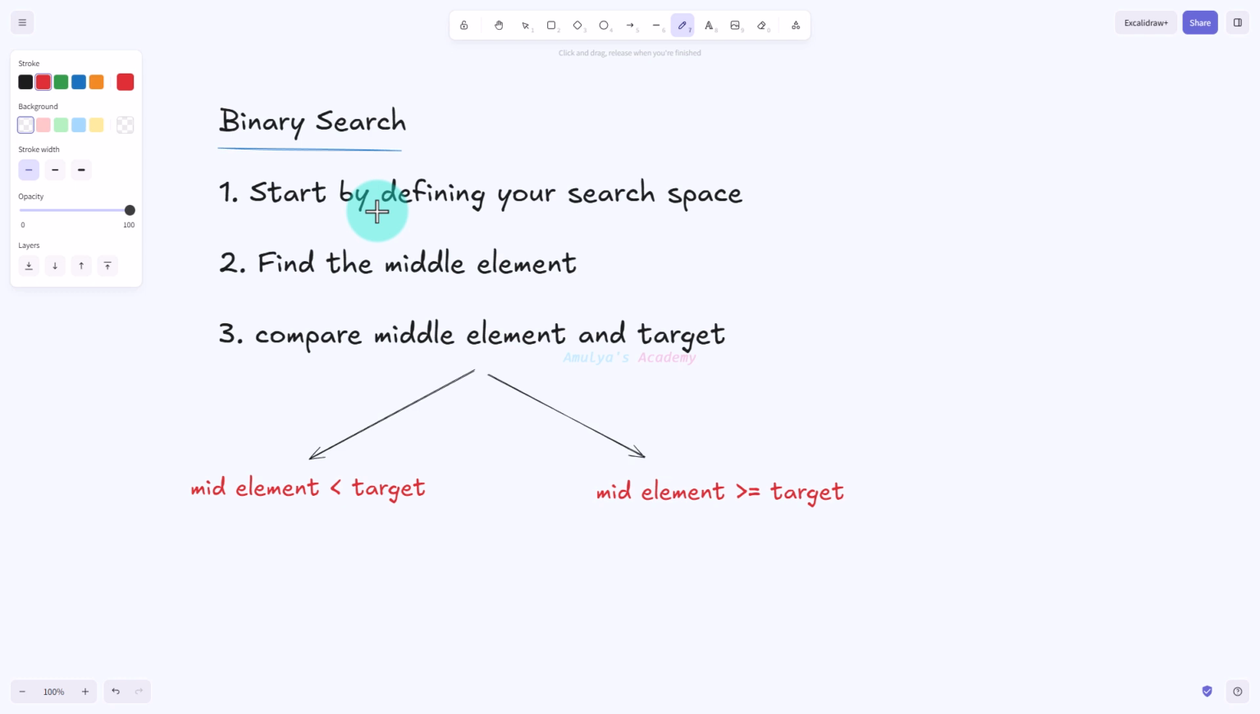Okay, next, let's see how to modify the binary search algorithm to solve the lower bound problem. So start by defining your search space. Take the low and high pointers.